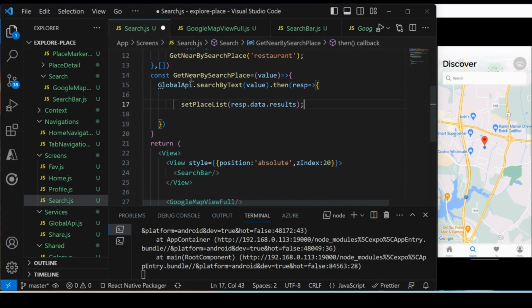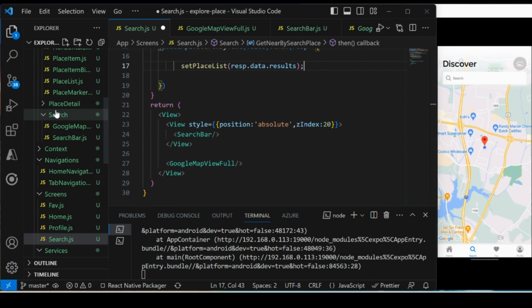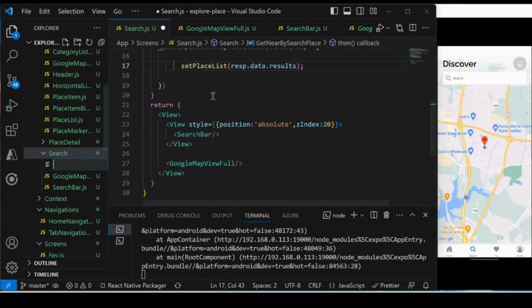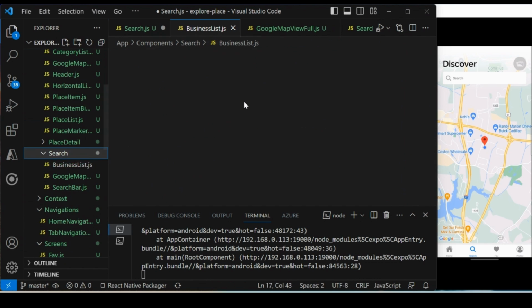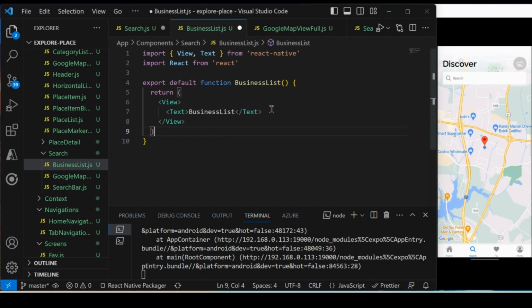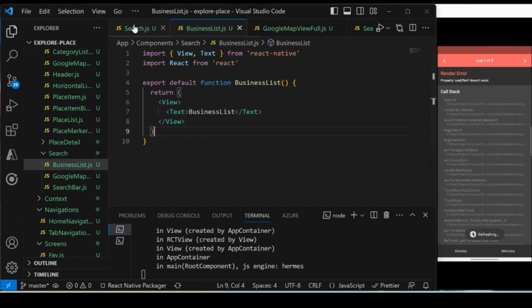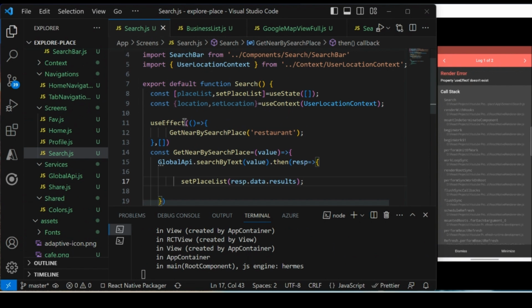Now once we have this place list, we have to show the business list, right? So what I will do, in the search component, I will create a new file called BusinessList.js, because we already have a similar PlaceList component. So I will change the name in this case and add the default template. Save everything. Here we got the useEffect does not exist error, so make sure to import this one and save it.